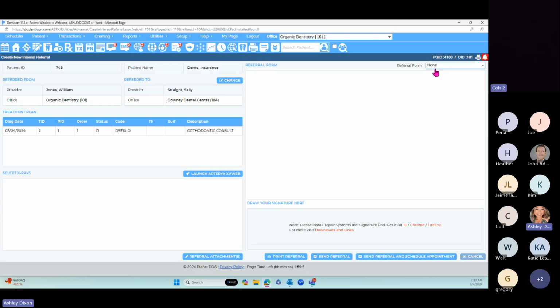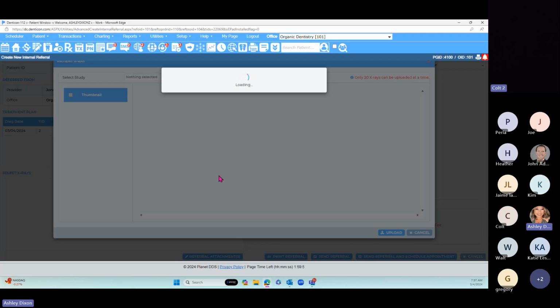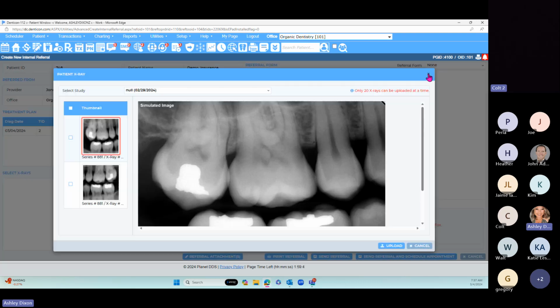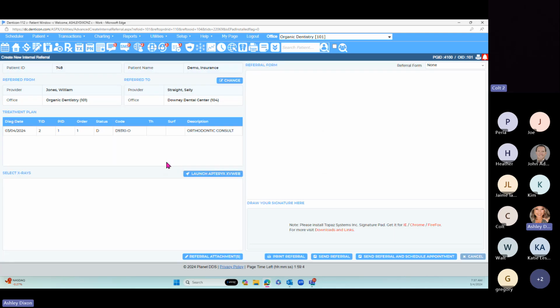You can have custom internal referral forms. You don't have to attach any images if you don't want to, but you can, because again, it's one chart, so they're going to open this patient's chart and see everything as well. But here's where it comes into permissions. If I don't have access to that other office, then I would just have to send the referral over, and I'll show you where that notification would be. If I did have access to schedule in that other location, I would send the referral and schedule the appointment. Either way, this is where I would get that notification.